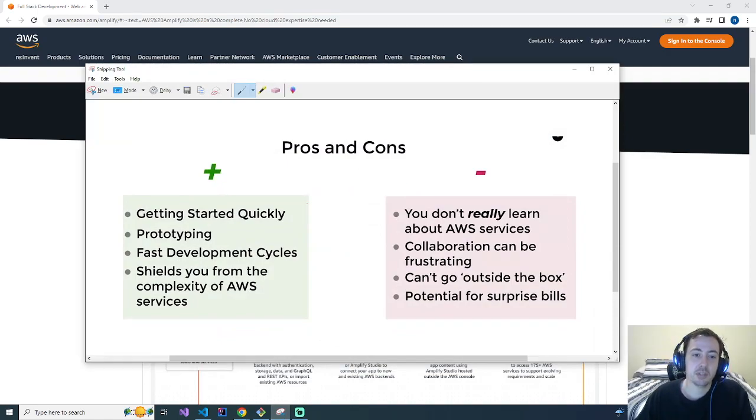You're able to get started quickly. Cool. You're able to do prototyping. So, hey, I kind of heard about this, I want to try this out. That's great, go for it. There are many free services, free tiers. If you just want to try or just tinker with some new tech, that's totally fine. Go for it. If it works, keep it. If not, delete it. Fast development cycles and it shields you from the complexity of AWS services. So, as I mentioned earlier, choose what you want, and AWS is like, great, here you go.